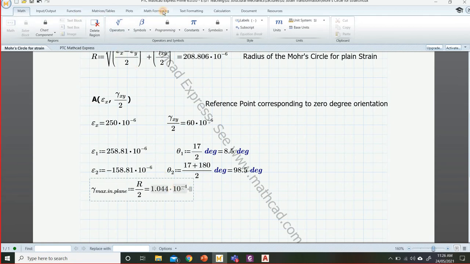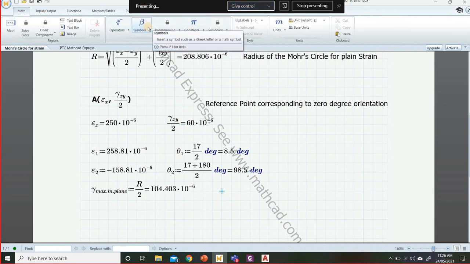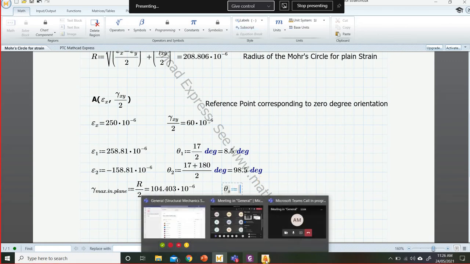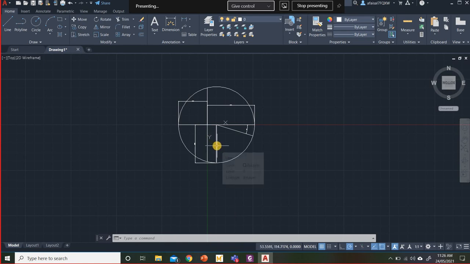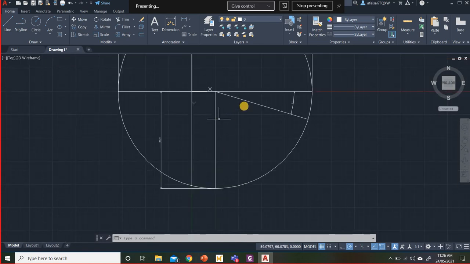You have to go to math formatting and show this in engineering format, so that -4, -3 and -6 are shown this way. Okay, done. What about the angle of this? So let me show that angle. Theta S is equal to, let me show this angle. I haven't shown this angle as yet. I will show it this way and then write its negative sign there. I am going to show the clockwise angle.